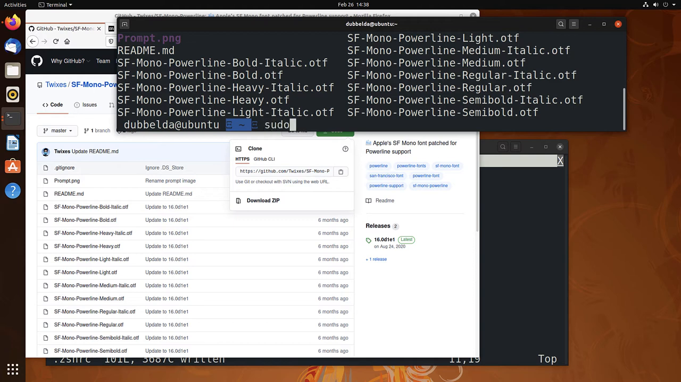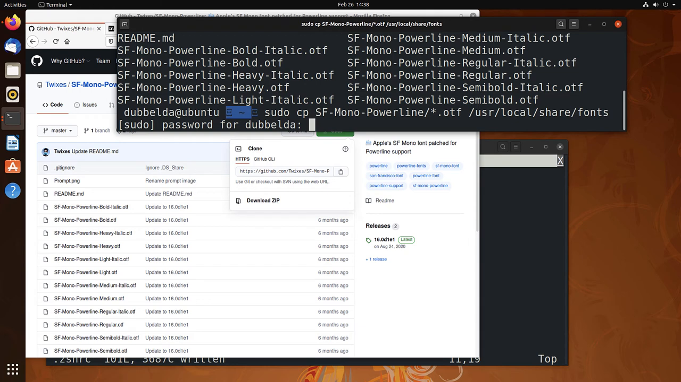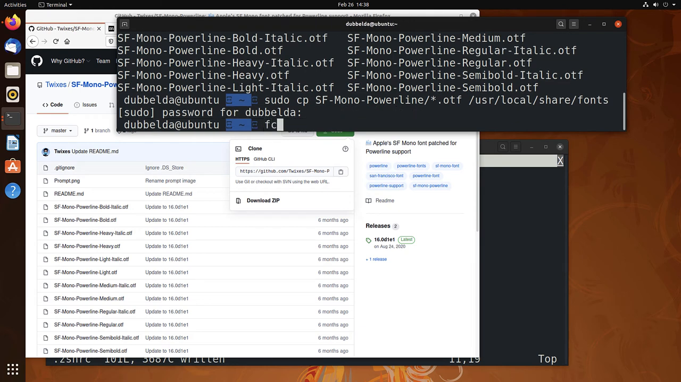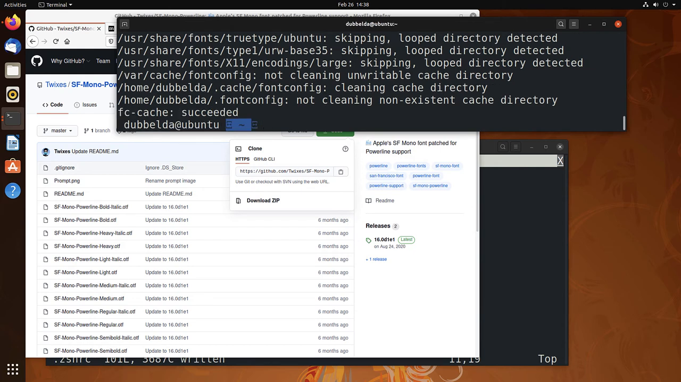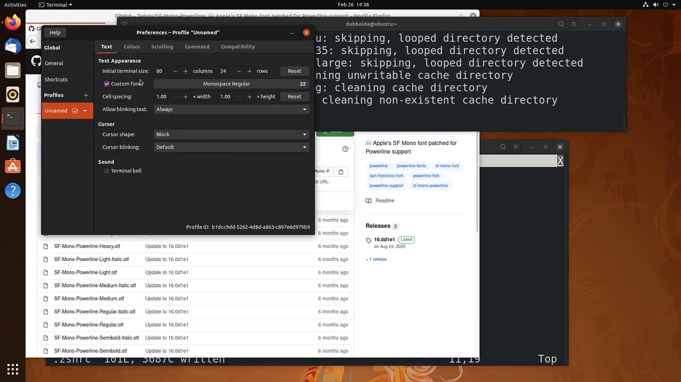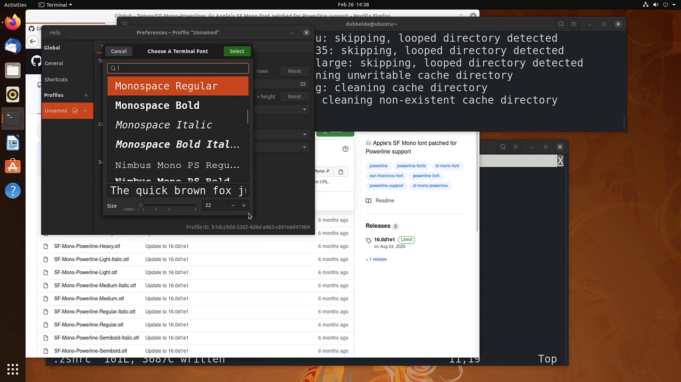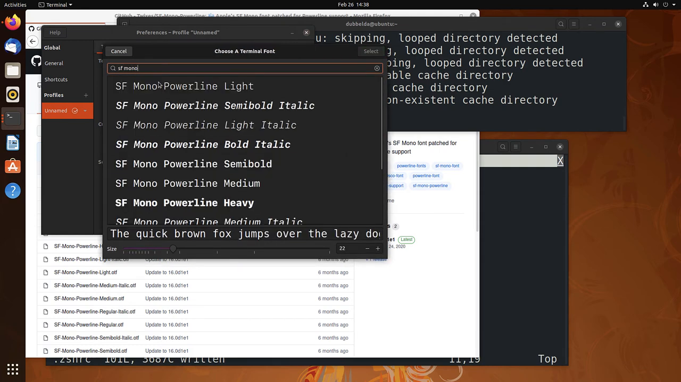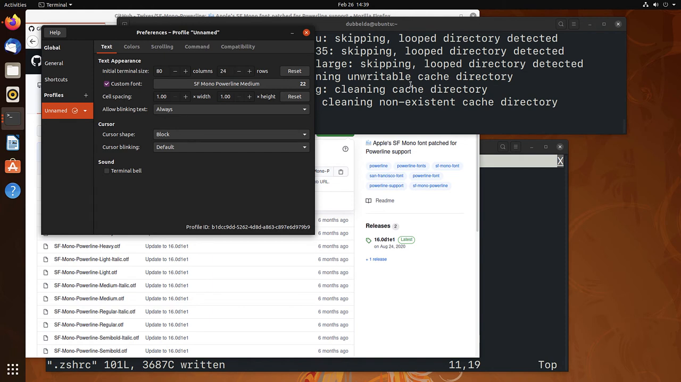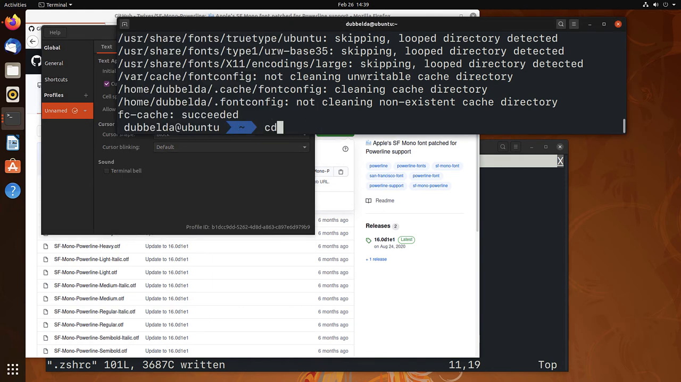To install them, as root, we can copy the font files to user local share fonts. We can update the cache of the fonts with the command fc-cache. And we can now go to the terminal settings, preferences, and set the new font. Search for the SF Mono, and we can now see the installed fonts. I'm going to use the Powerline Medium. Now we can see that it did take effect.